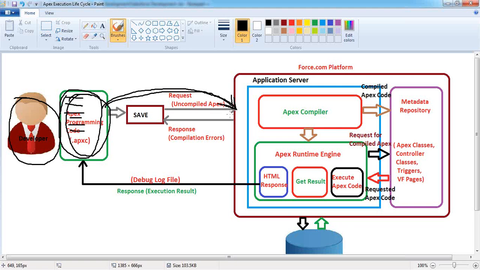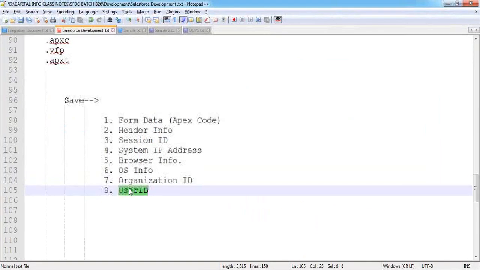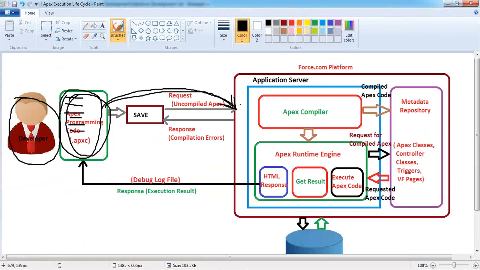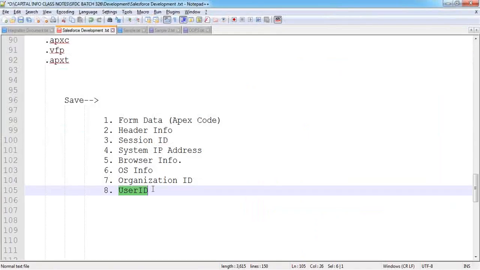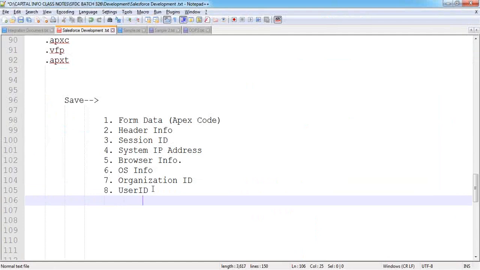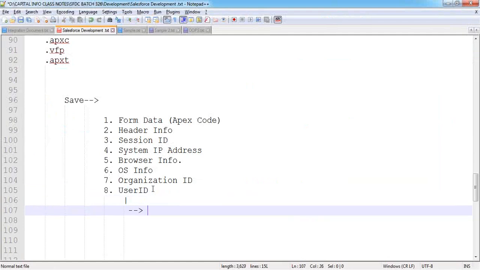If the organization exists, then it verifies whether this organization is in active or deactivated status. If the organization is in active status, then only it collects the user ID. Based on the user ID, it verifies whether this user is an active user or not. If the user is active, then it goes to that user's profile. Based on this user ID, it goes to the user's profile. In this profile, it will verify the permission.